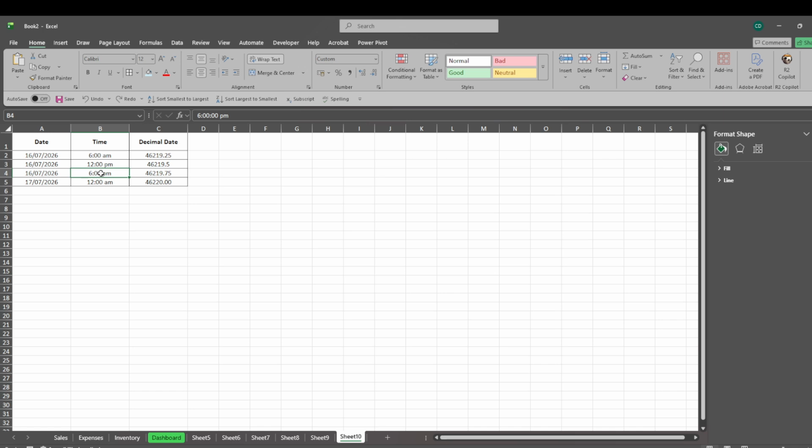The recommended method is to combine the date and time directly. Use this when your date and time are stored in separate cells. Enter the date in cell A2 and the time in cell B2. Then click the destination cell, for example C2, where you want the decimal date to appear. In that cell, type the formula equals A2 plus B2 and then press Enter. Excel will combine the date and time into a single serial number automatically.